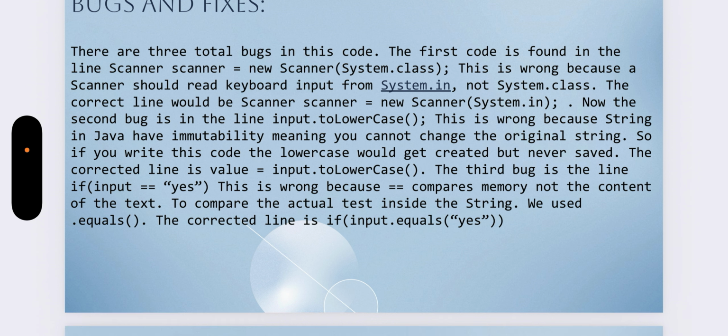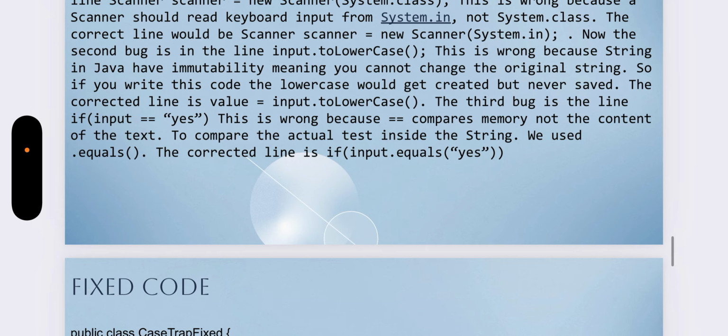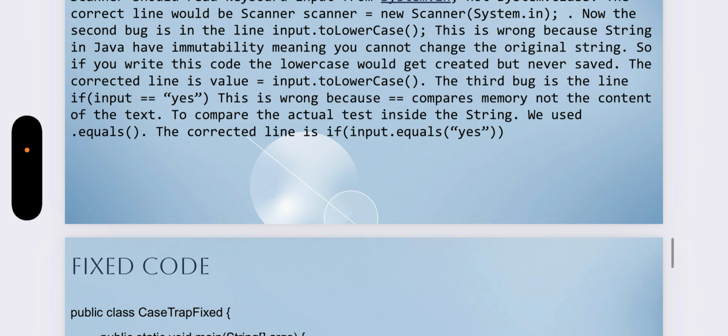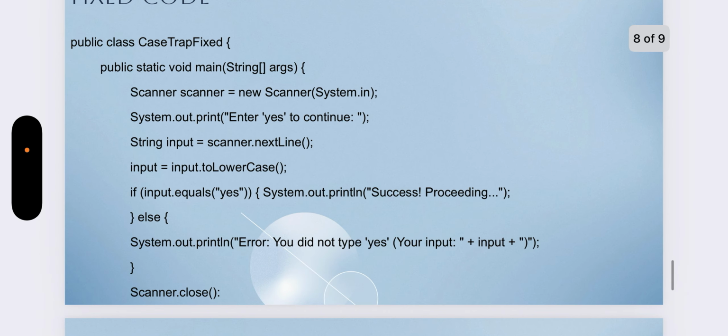The third bug is the line if (input == "yes"). This is wrong because == compares memory, not the content of the text. To compare the actual text inside the string, we use .equals. The corrected line is if (input.equals("yes")).